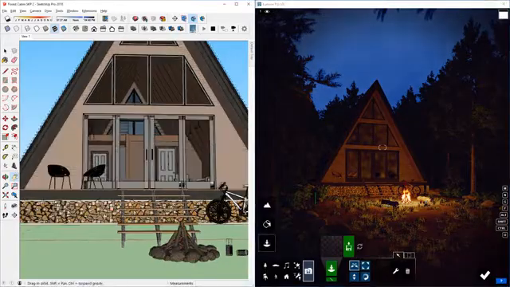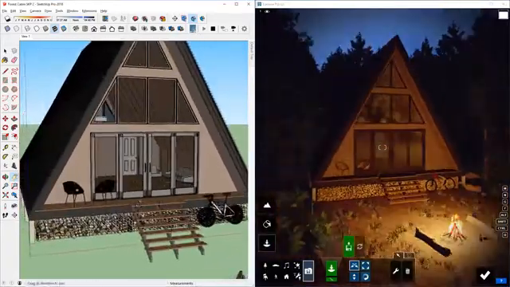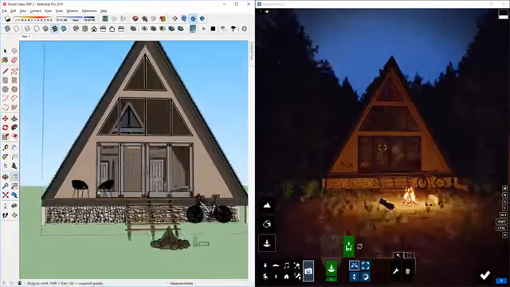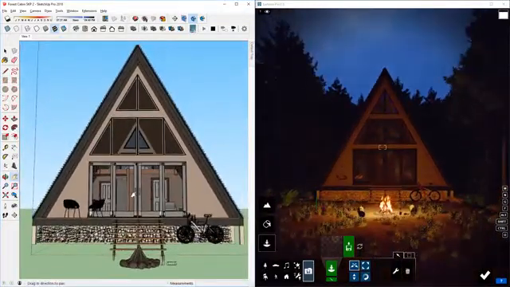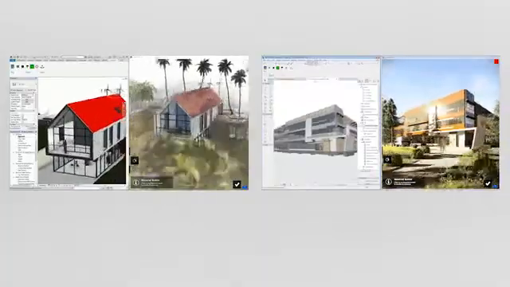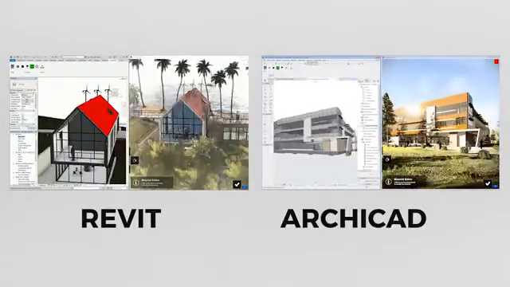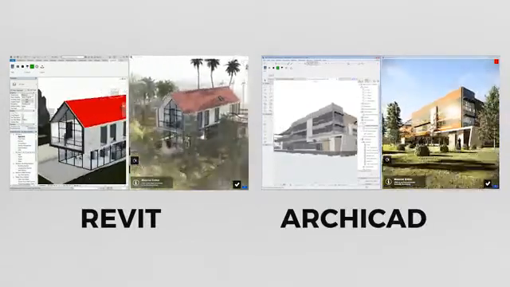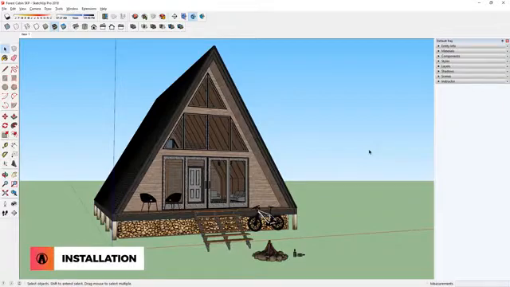So what is Lumion Livesync? Lumion Livesync is a plugin that lets you sync your SketchUp model to Lumion so that you can work on both models simultaneously. This feature is also available for Revit and ArchiCAD, but I will focus on SketchUp in this video. Let's start with the installation.